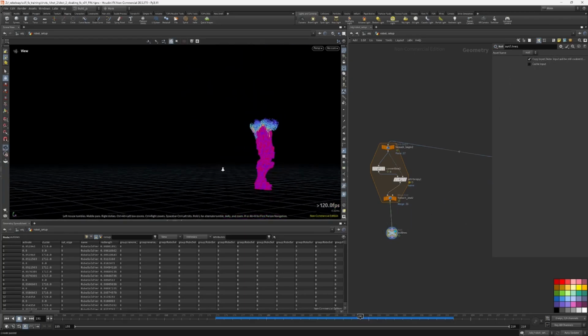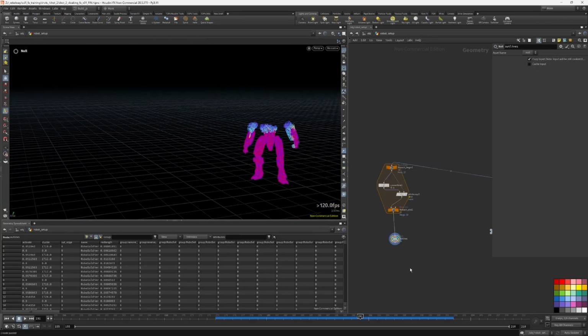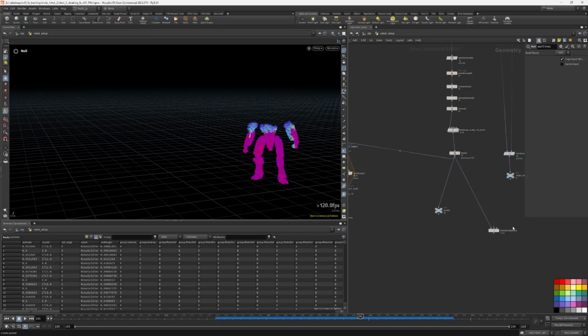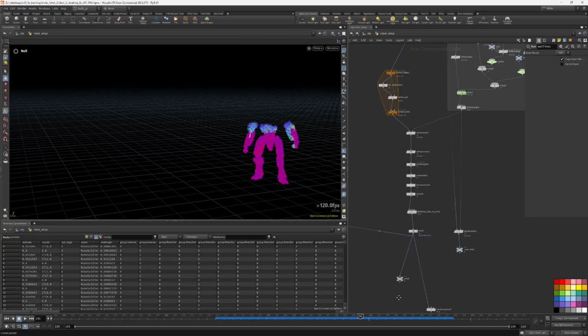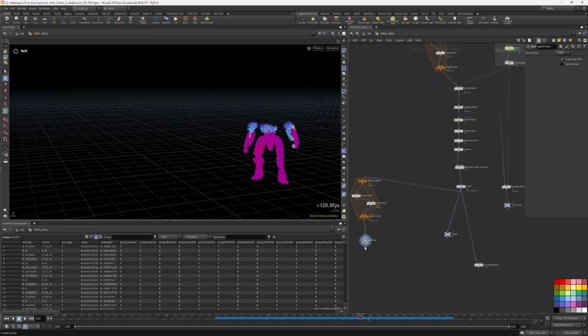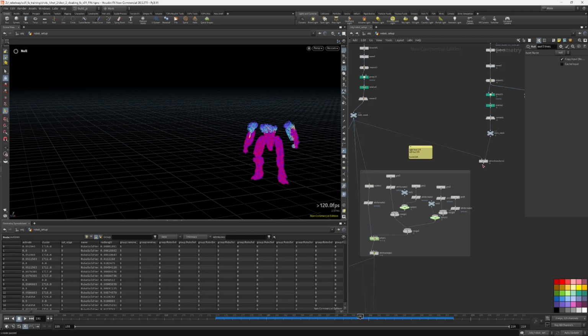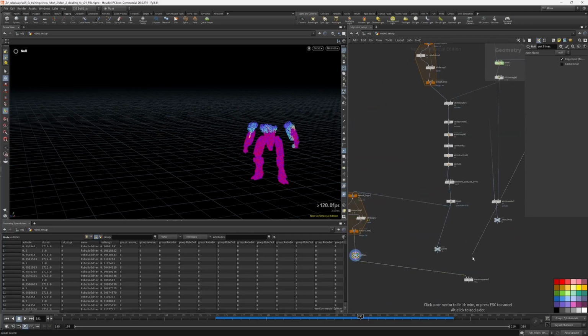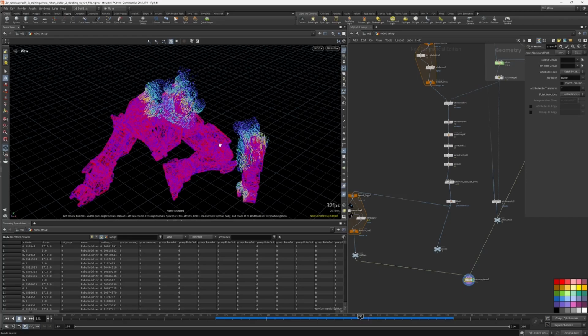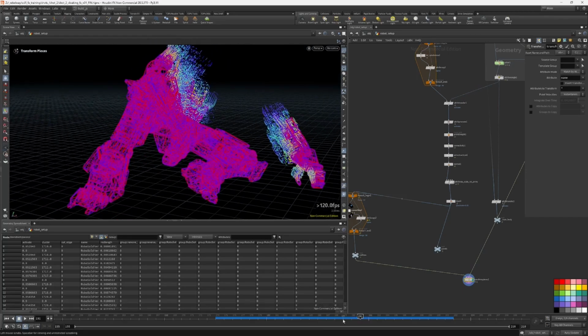So now I've got my outlines working. And let's have a look and see, just to make sure that this is actually generating the proper data. We're going to plug this in here, and I've disconnected my transform pieces, so this goes into this one. And let's check. So now we've got the outline working.